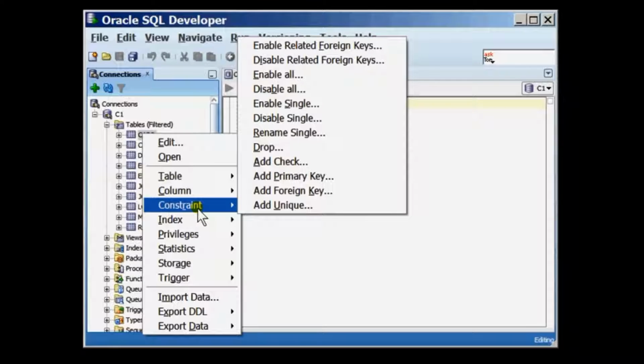Now, using this menu, you will be able to do a number of things with constraints, such as add constraints. You can add the unique constraint, add the foreign key constraint, add primary key, add check constraints. You can drop constraints as well as perform actions such as renaming, enabling, disabling constraints, and so on. Now we're going to add the first constraint, which is the primary key constraint on our cars table. I'm going to choose the option Add Primary Key.